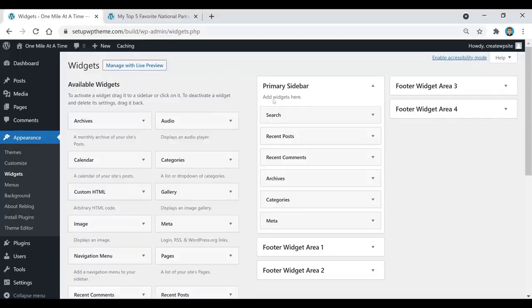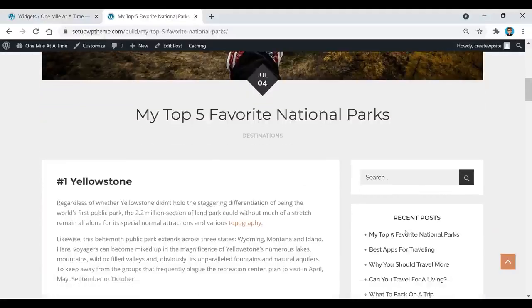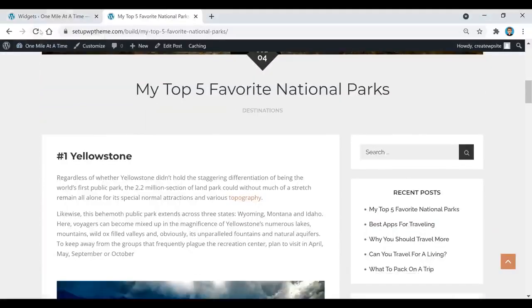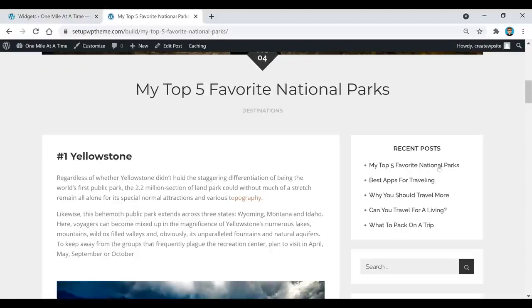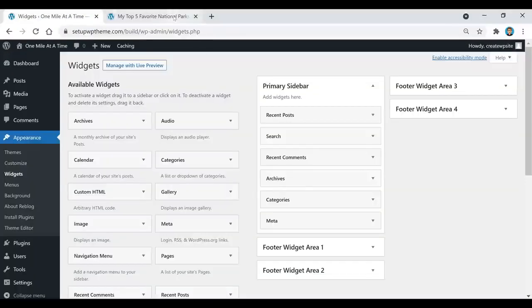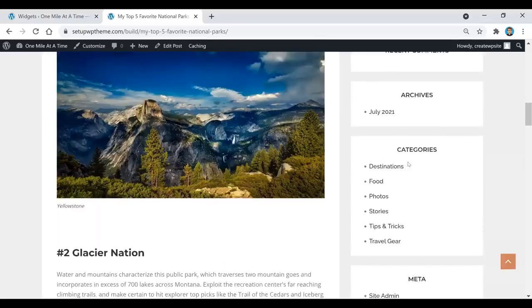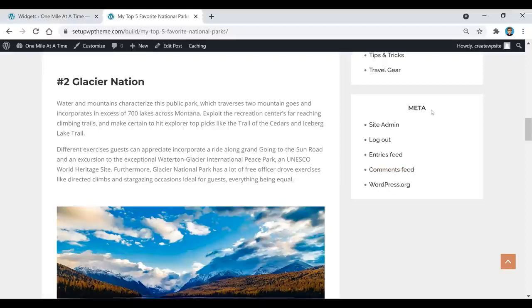And kind of like the menu that we created earlier, whatever one is first, for example, if I put this search back up here, or I put this recent posts back up here, that's going to be the first one that shows up. If I refresh it, now the recent posts are there before the search box. So what I'm going to do is remove a few of these things. I'm going to remove this archives here, and I'm also going to remove this meta box right here too.